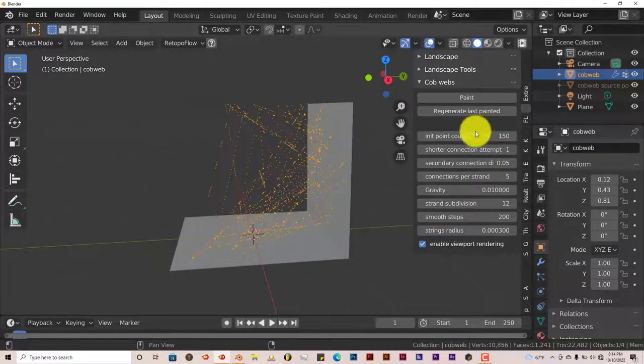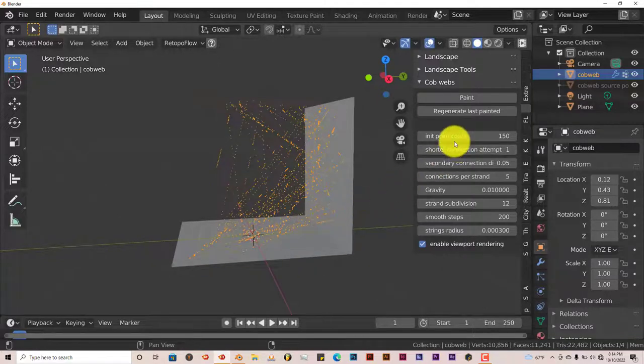And you have all these parameters here that you can use to adjust the way you want your cobweb to look. But keep in mind, this is also going to help you avoid frustration in the future: whatever adjustments you make from these parameters, after you've made your adjustments, click on Regenerate Last Painted, and that's going to apply those adjustments from here to your cobweb. And I'll show you what I mean by this. Now let's kind of go through all of them.